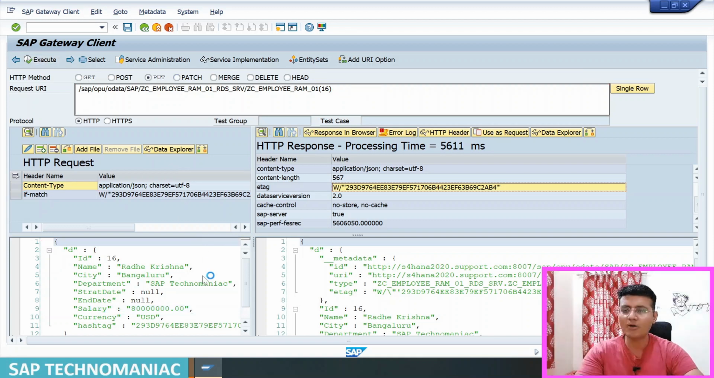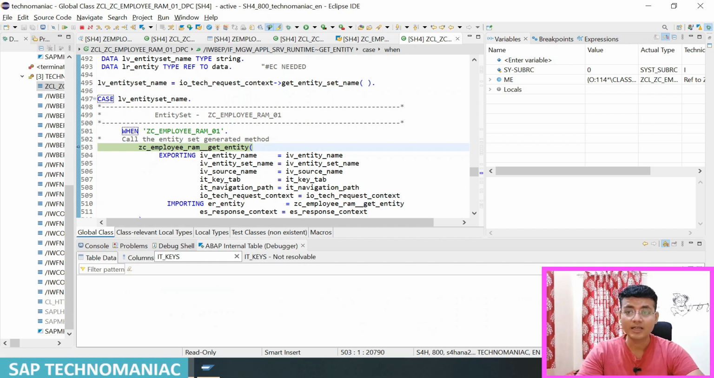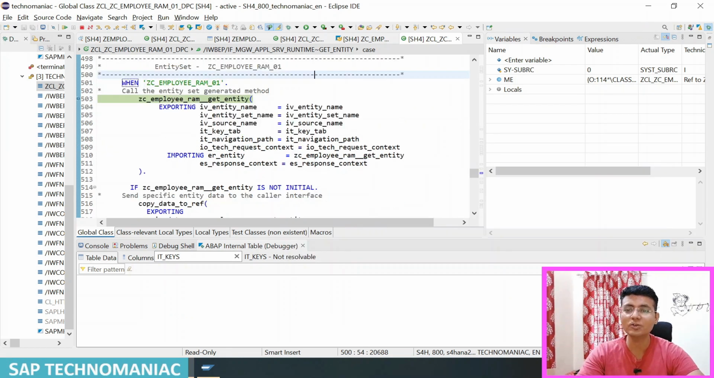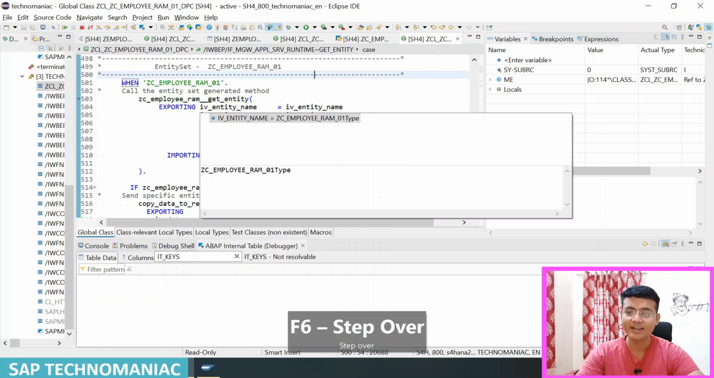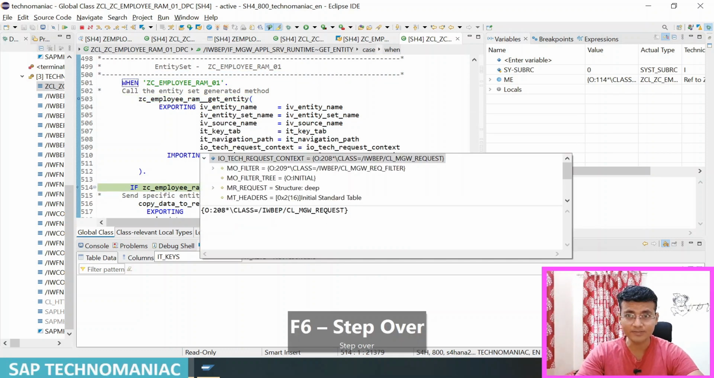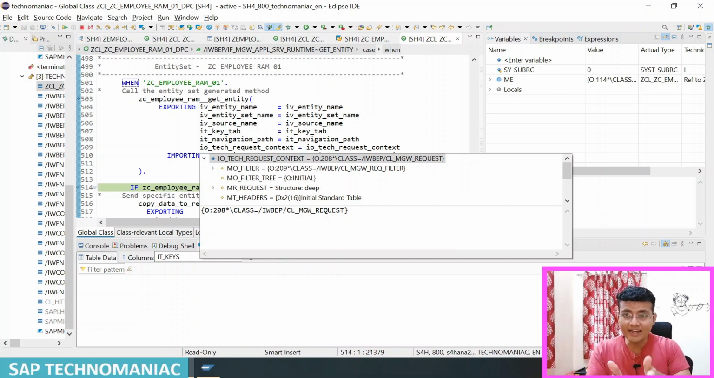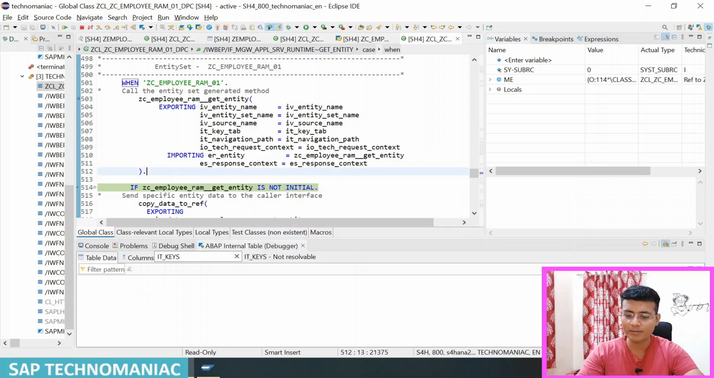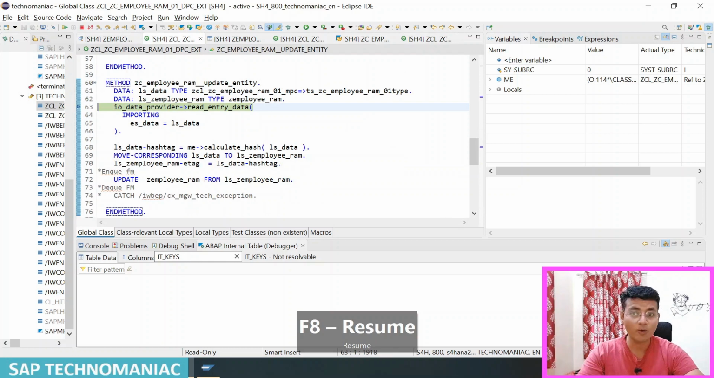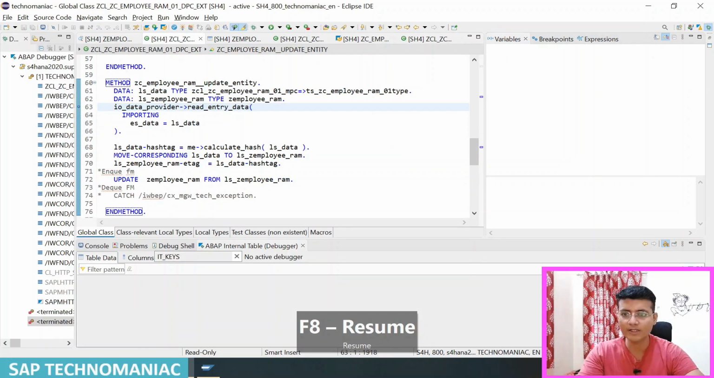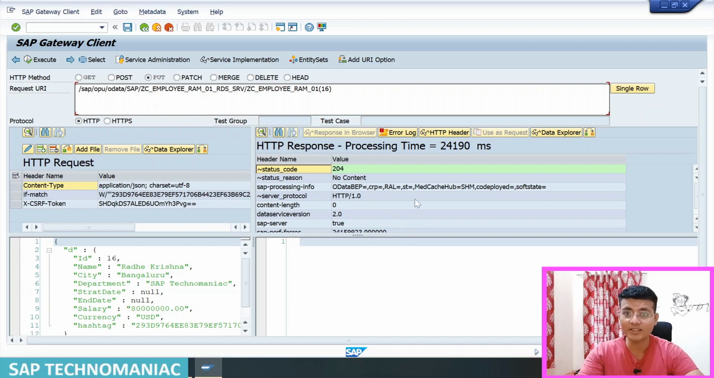If you execute now and see, not surprisingly, as I showed you in the previous video also, it is calling the get entity method first. It is getting the ETag value, and the framework compares the ETags. If it is matching, then only it calls our update method. Otherwise it would not. Let me do F8. So you can see it called the update method, and the data got updated successfully in the system.